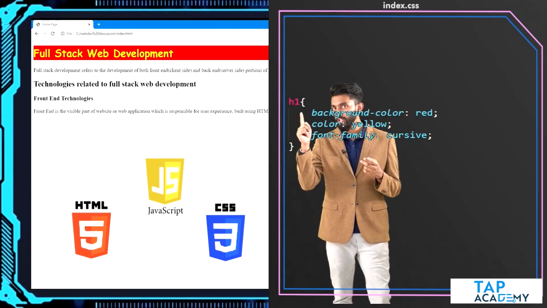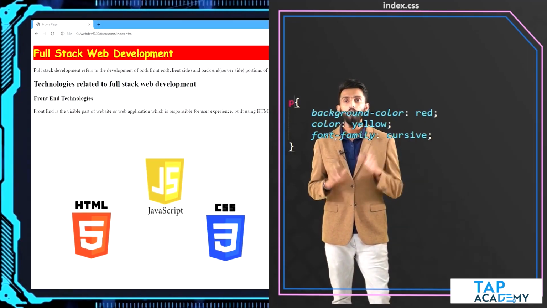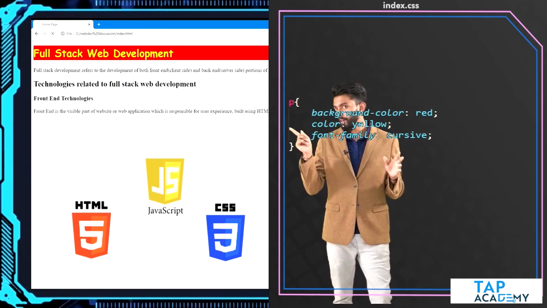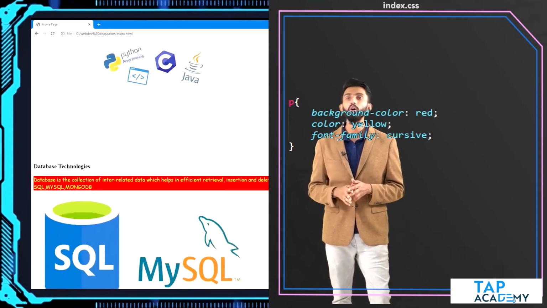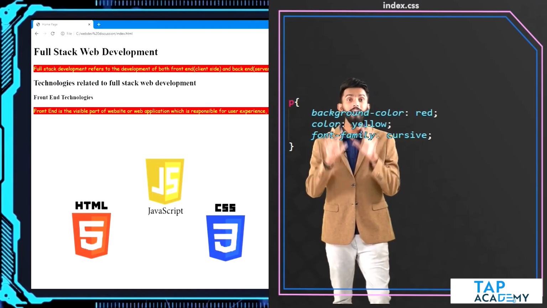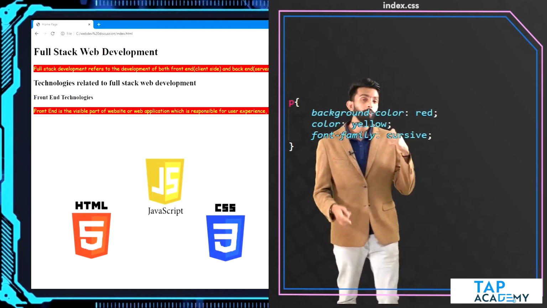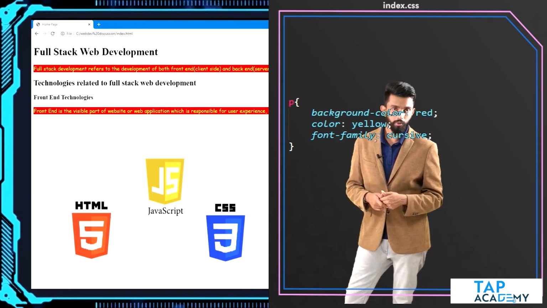Similarly, if I change this H1 to P, watch it. If I just change that H1 to P, now all P tags will get selected like this. As you can see, if I scroll down, you can clearly notice all P tags have got selected. So these are called element selectors. I hope universal selector is clear to you. Element selector is clear to you, right?